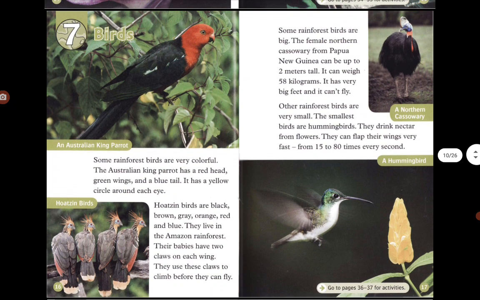Chapter 7. Birds. Some rainforest birds are very colorful. The Australian king parrot has a red head and green wings and a blue tail. It has a yellow circle around each eye. Hoatzin birds are black, brown, gray, orange, red, and blue. They live in the Amazon rainforest. Their babies have 2 claws on each wing. They use these claws to climb before they can fly.